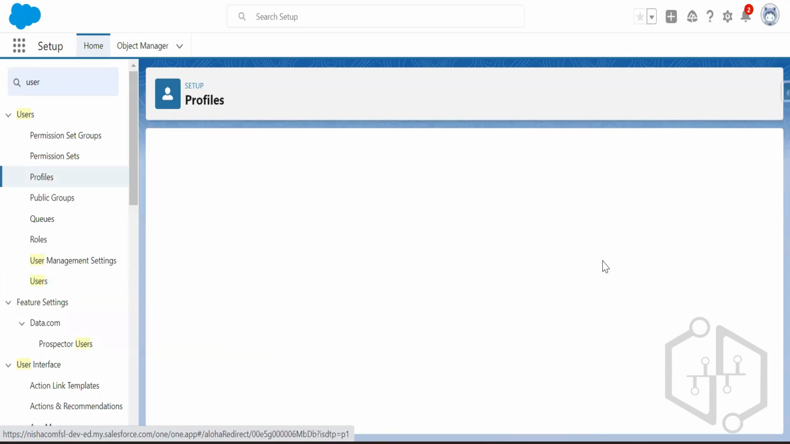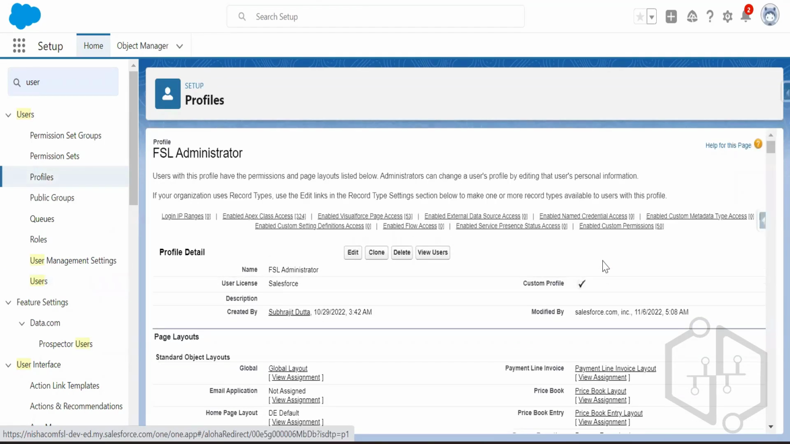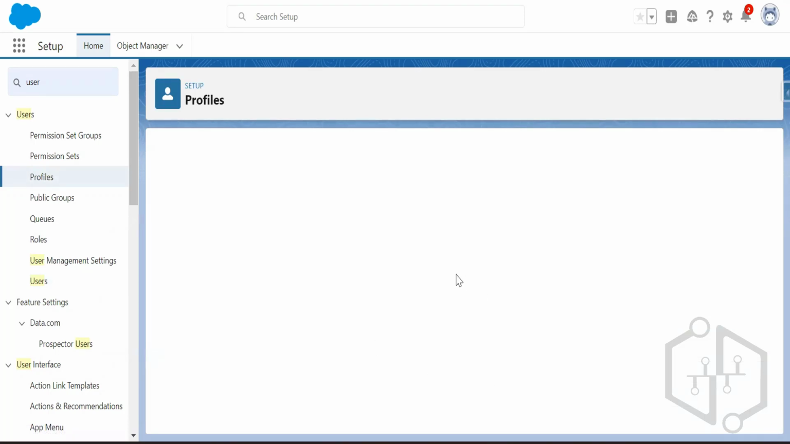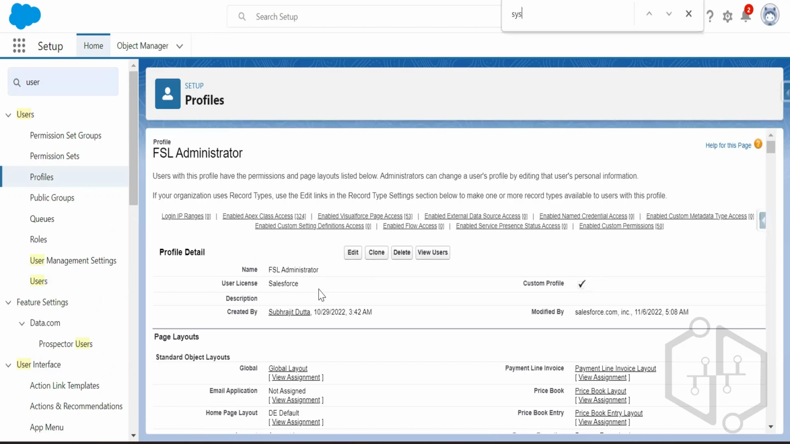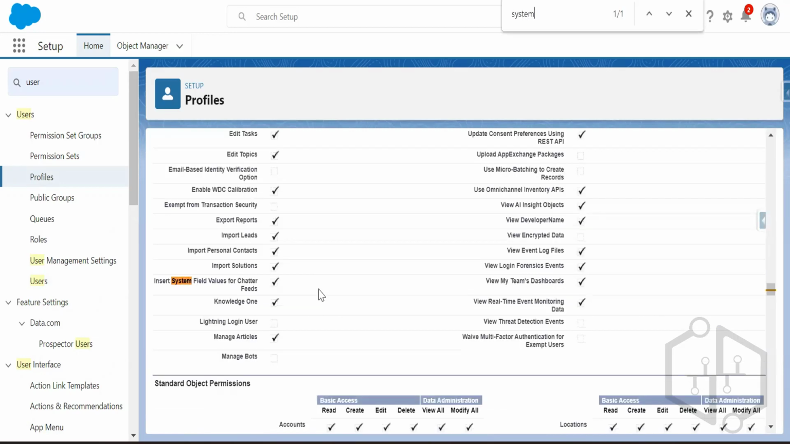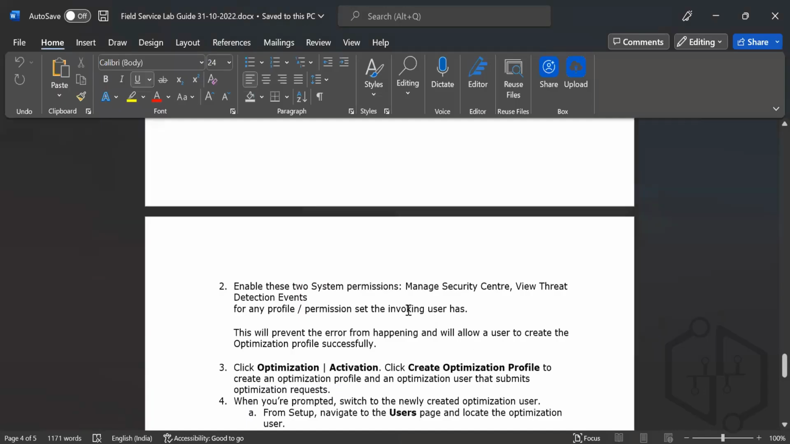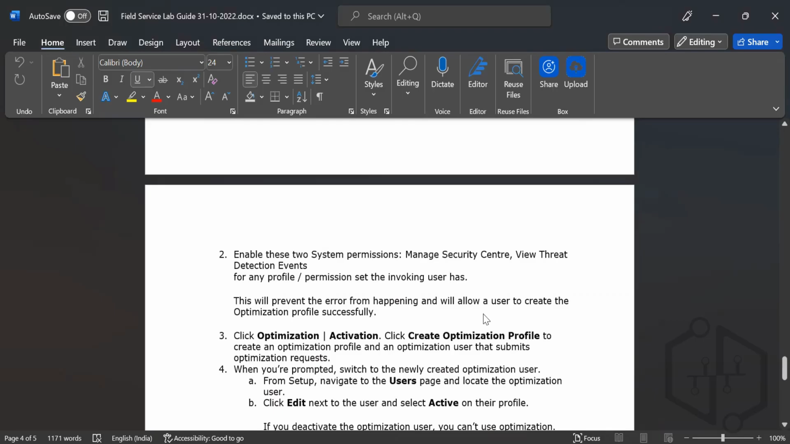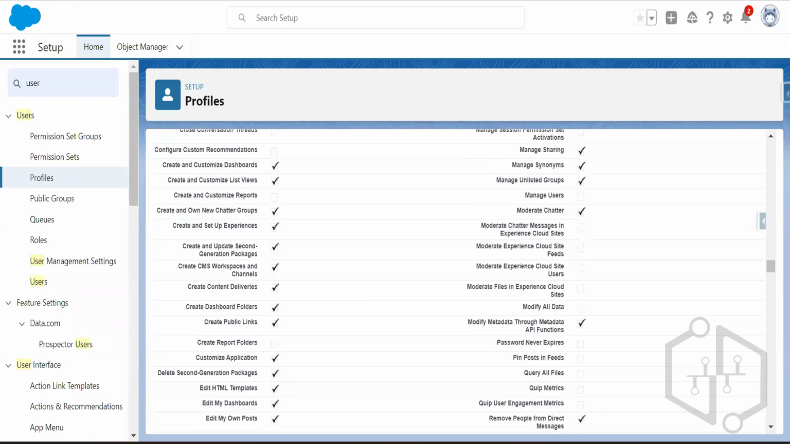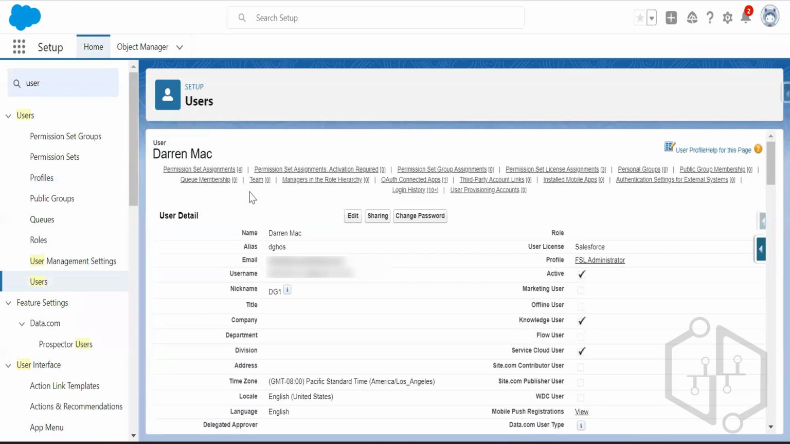If you receive that error after clicking on create optimization profile, you need to go to that profile and edit it. Let me scroll back. Control F, system. Just one second. Okay, let me go to that tab. So this is my profile, FSL system admin. In this profile, system permissions is not there.